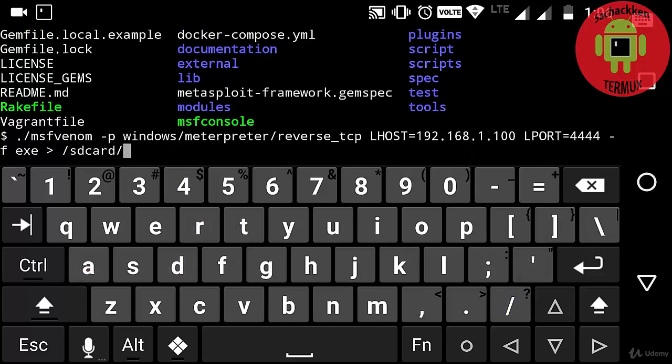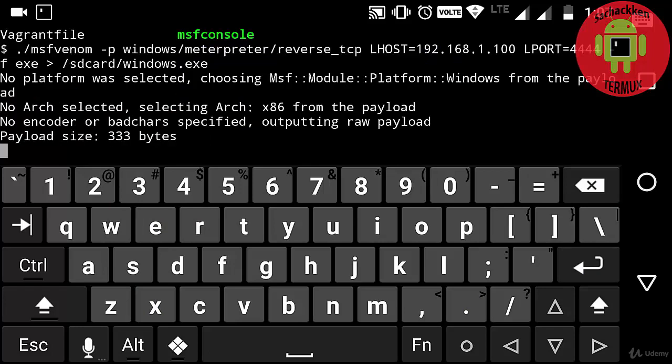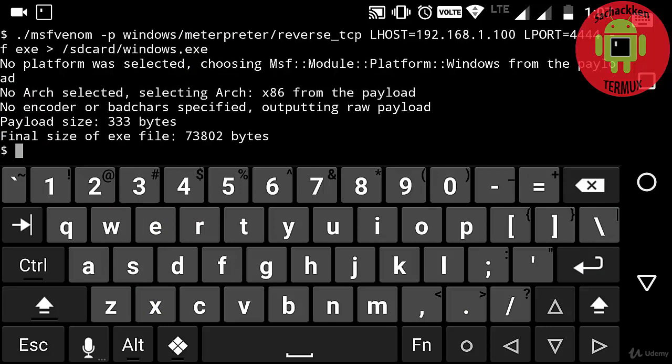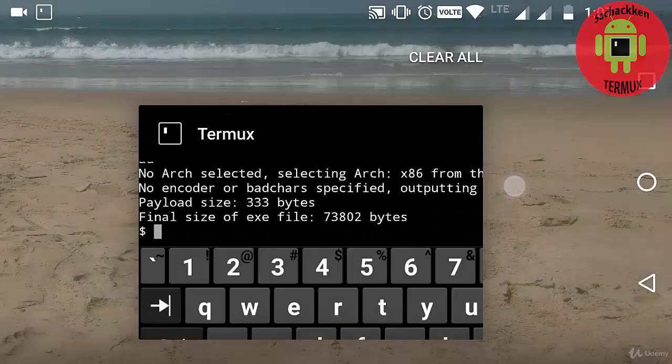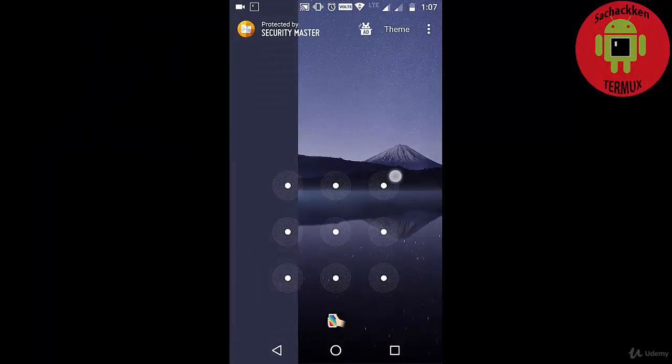Next, -f exe, giving the path to store my exe file, /sdcard/windows.exe, and then pressing enter. I am going to wait for a while. It's going to create a payload. Okay, now it has created a payload with the name of windows.exe and the file size is 73802 bytes. This is similar to how you create a payload in your Linux operating system.